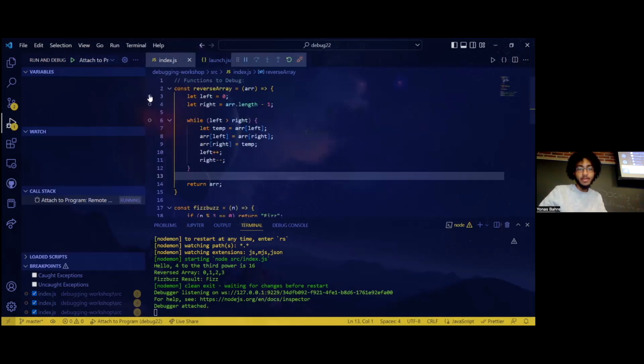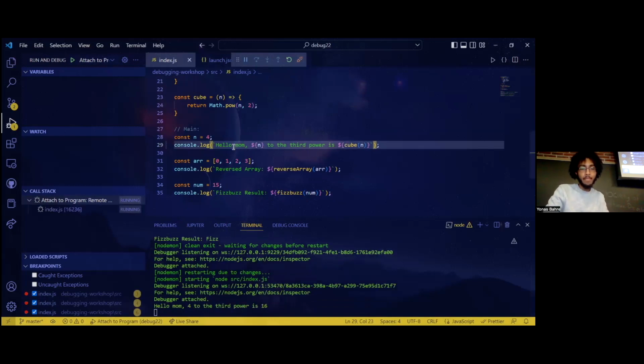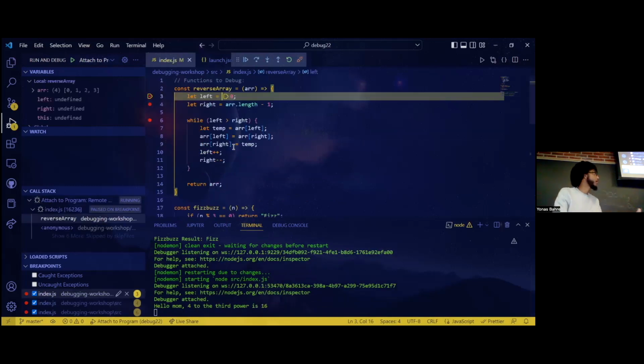Our breakpoints are still there. I'm going to change something to trigger nodemon again, and now we've hit our breakpoints. So those are, I guess, the three ways you could set up a debugger to work with VS Code. Again, if you have the knowledge of what you're doing, it's not as intimidating.